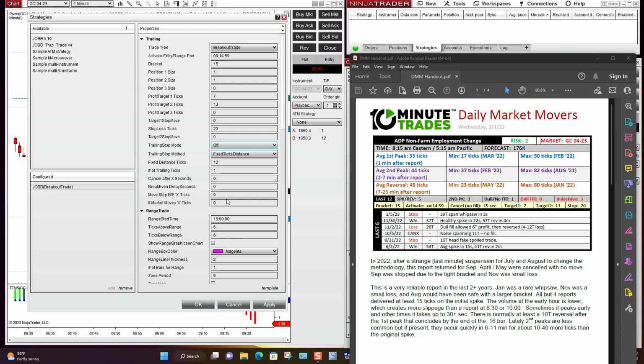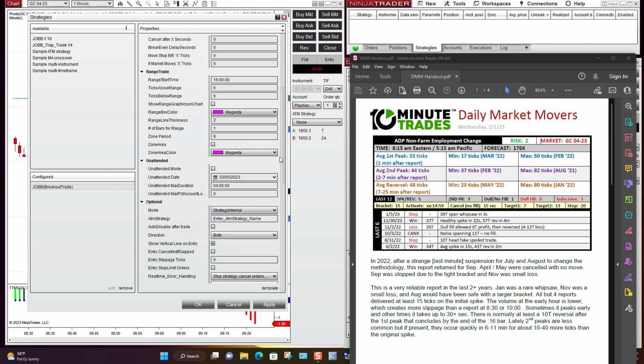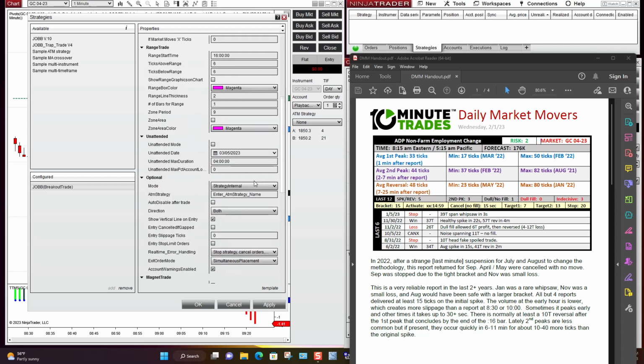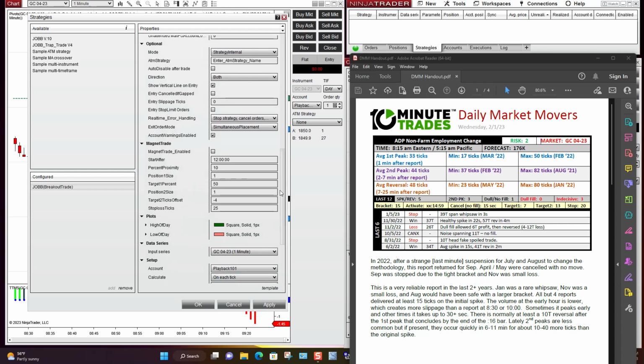We're not unattended. You don't change anything. We're not changing anything in all the defaults for optional. Everything is a default. We're not using the magnet trade. We're not plotting highs and lows. We've entered everything, but there's a few other things to check.